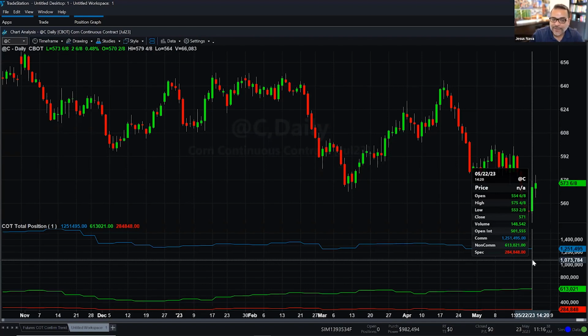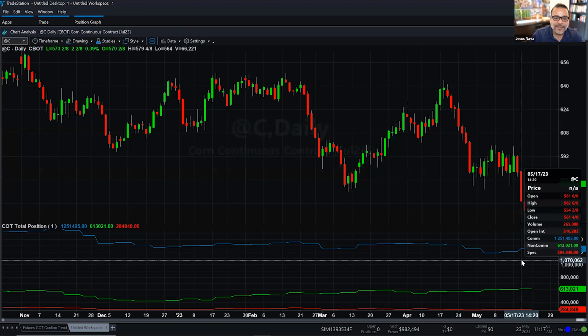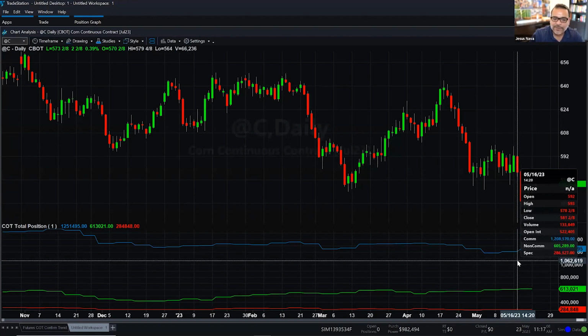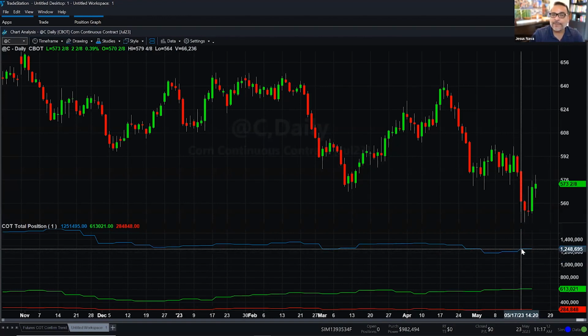However, if you check the value, 1,251,000 contracts, and compare it to the data before, the bar before, notice how the bar before is the bar from Friday, May 19th, 2023, and the value on the blue number is still the same, 1,251,000. And it is going to be the same for the 18th, and it's going to be the same for the 17th. It's only different once it goes to the 16th. So from the 16th to the 17th, there is an update on the COT data.